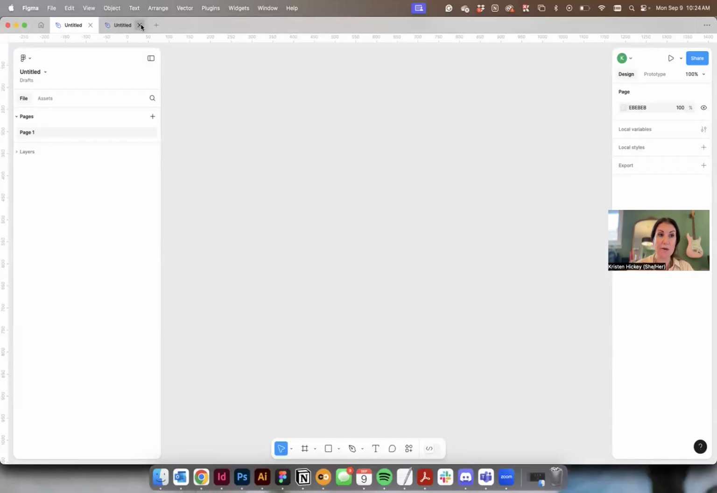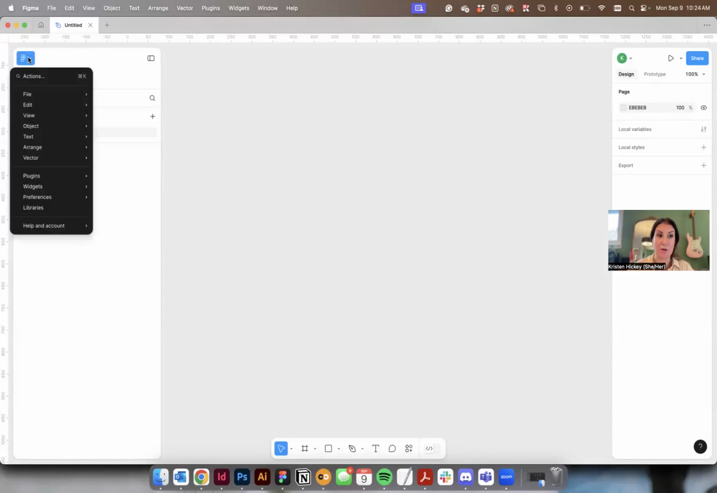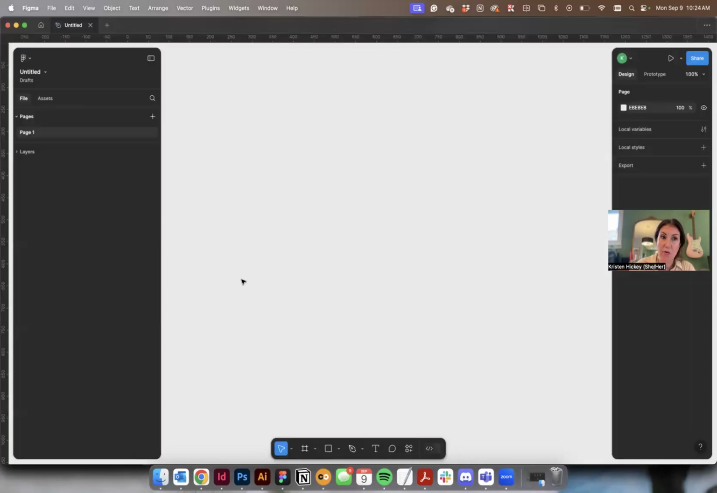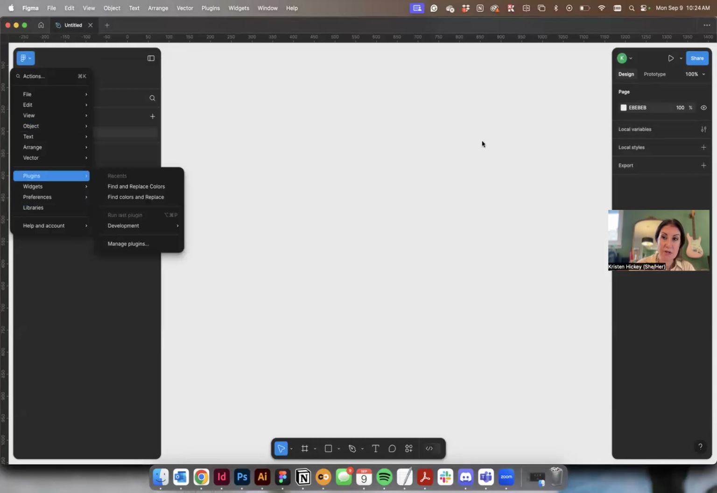So we're in a new file. Just close that one down. If you want to switch your interface mode, you can hit your little Figma logo and go to Preferences, and it's Theme. So system theme, I believe, is what it defaults to, and you can switch it to light or dark. Like I said, I prefer the light mode personally.